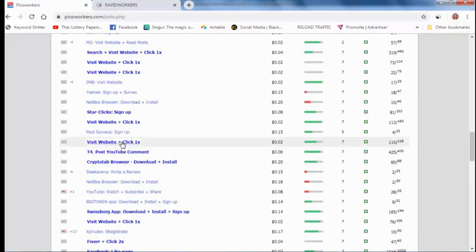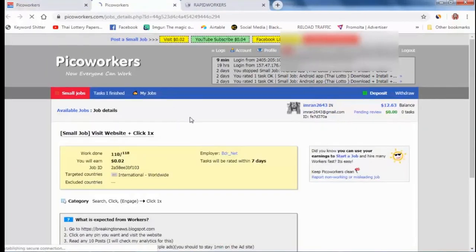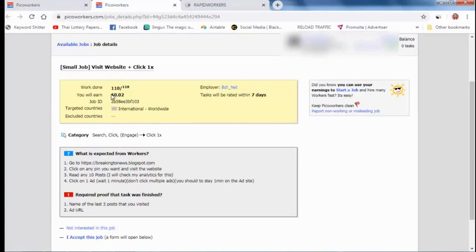Here you can check, for example, I have opened this post, what they need. This campaign is only for 2 cents, and this person needs 118 clicks, and 110 people already finished this work for 2 cents only. This is a campaign for worldwide.